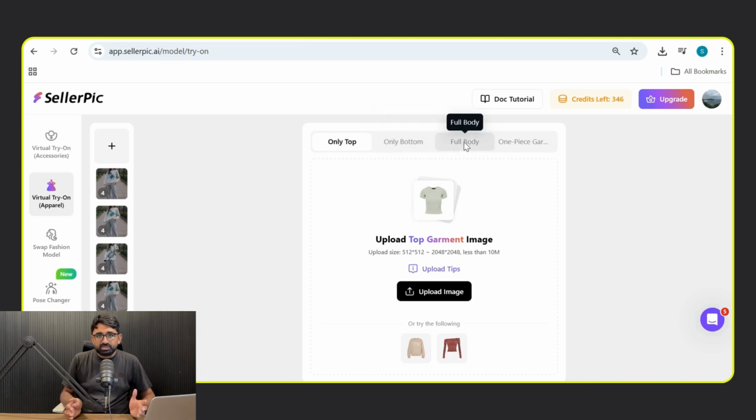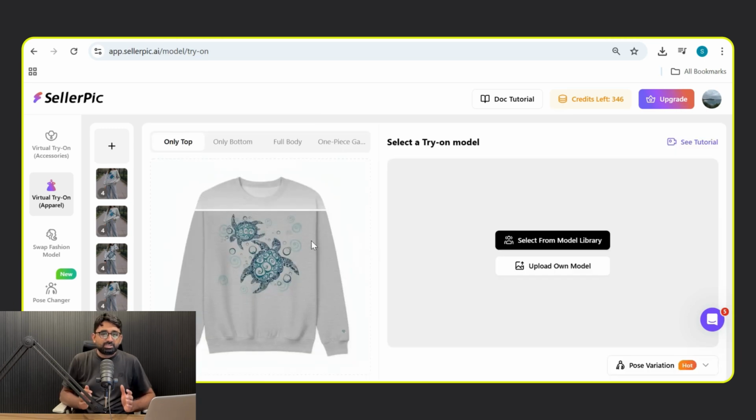Now this AI feature will scan your whole image and will put it in the right column where it suits. Now our design is related to our top image and it's a hoodie, so what we can do is upload our image right here. And after your image is uploaded, you can select your own model, or you can even choose from the model library.